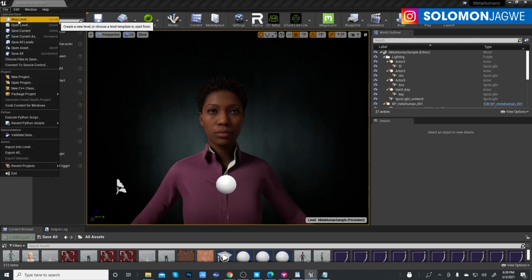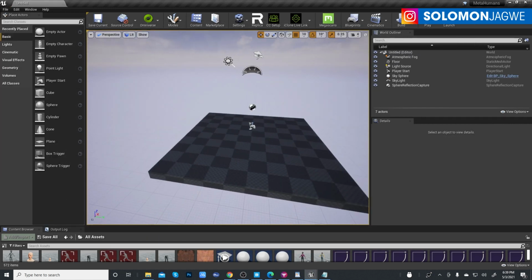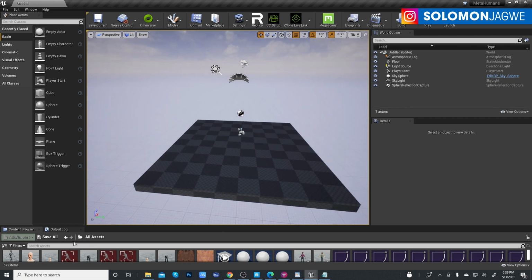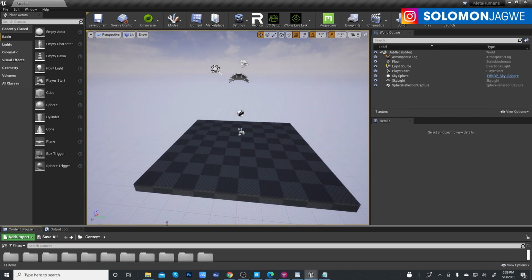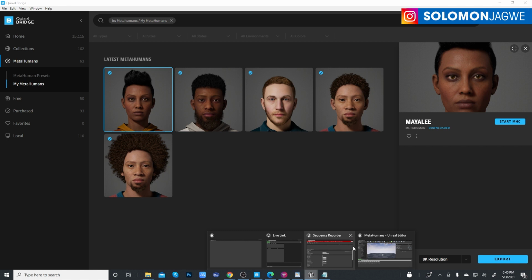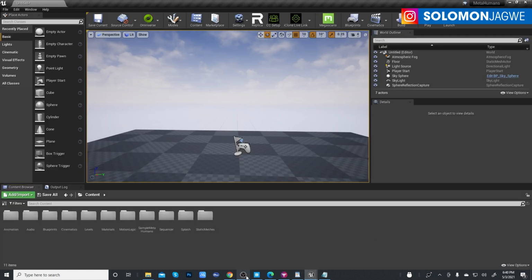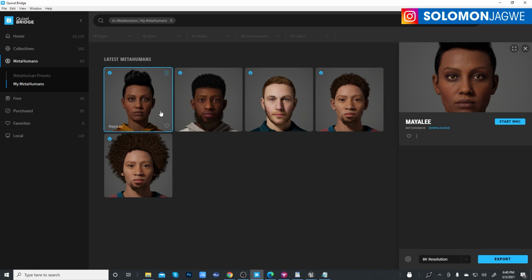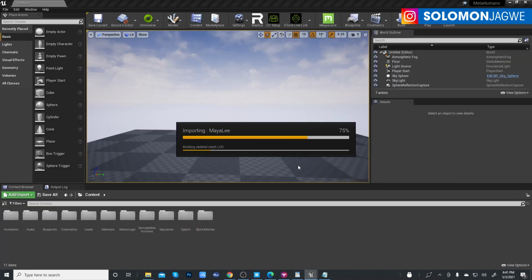So let's create a new level. All right, and we're going to go to all assets down here. Let's go to Bridge, our character that we created using the MetaHuman Creator, and click on export. Make sure your project is open. It's running right now in here. And so go back to Bridge, Quixel Bridge, click export. And you see an alert here saying it's exporting to Unreal Engine. It's exporting. All right, export has been successful. If we minimize this, let's wait for that.